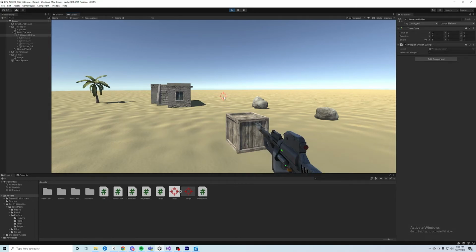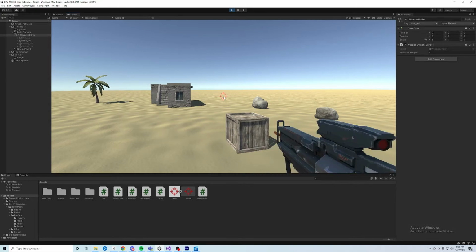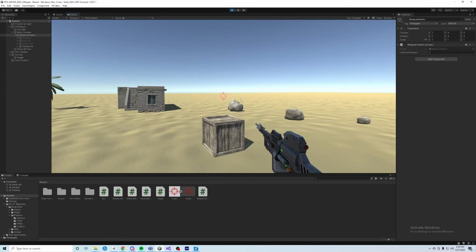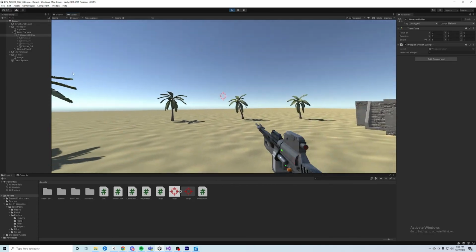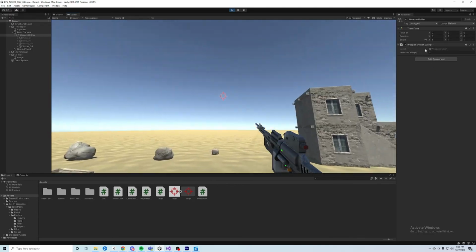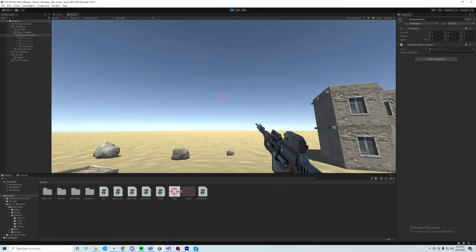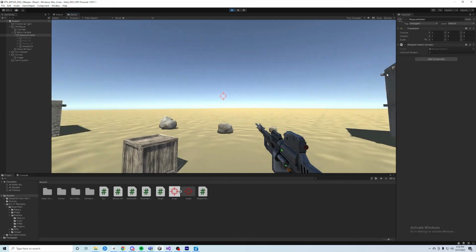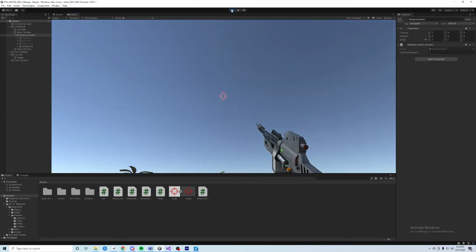So if I am on the sniper, it goes to the heavy, goes to the rifle, goes to the pistol. And if I go down one more time, it loops back around to the sniper. And we never go into the negative here. If you're going negative, then you need to take a look at the script again and make sure that you're copying what I put on there.